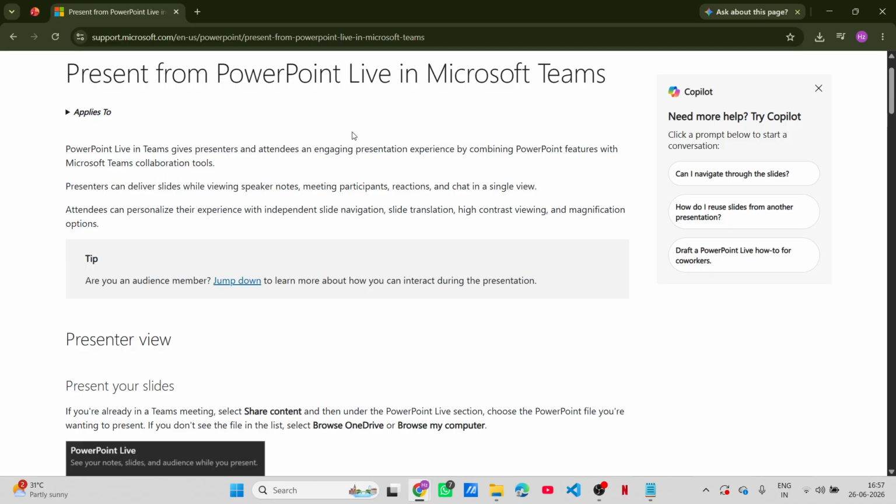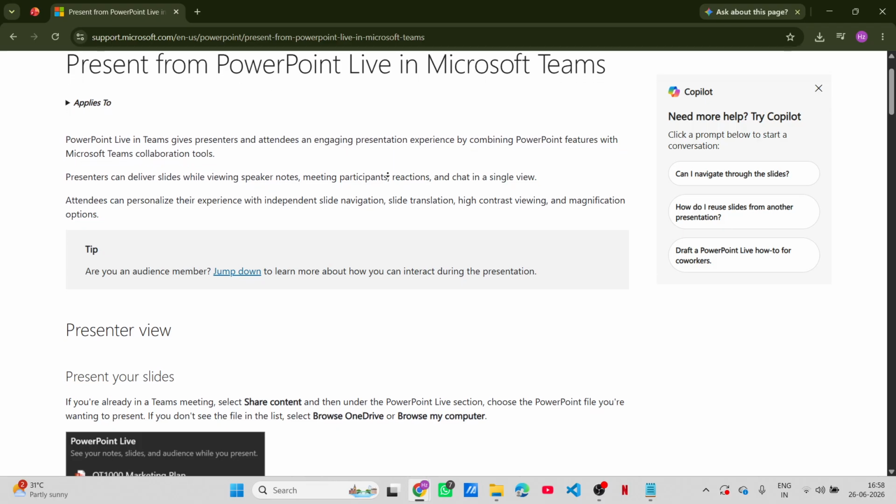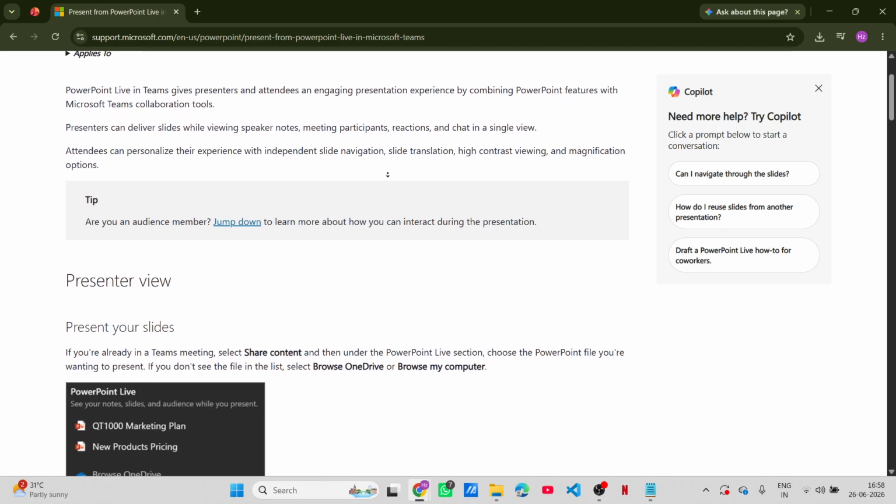Look down at the bottom of your screen for the toolbar. You'll see an option that looks like a rectangle with an arrow pointing upward, typically labeled as Share. Click on that. This is where the magic happens. Now, you will see a few options on your screen. Share your desktop, a specific window, or a PowerPoint file.